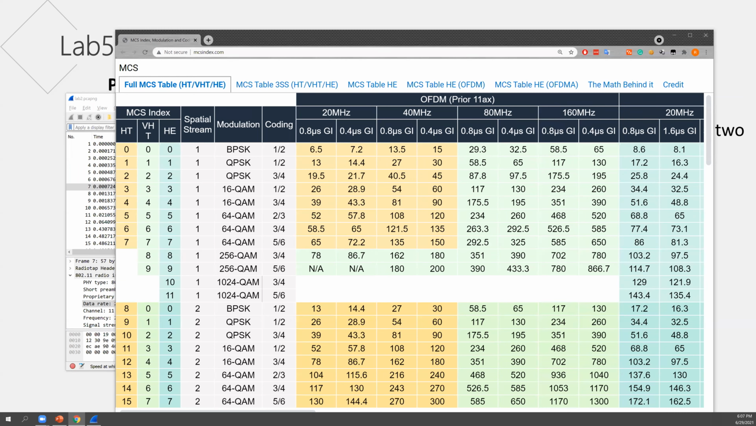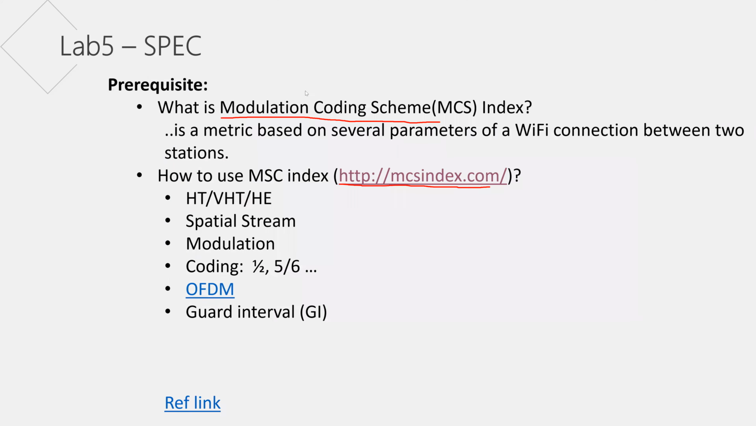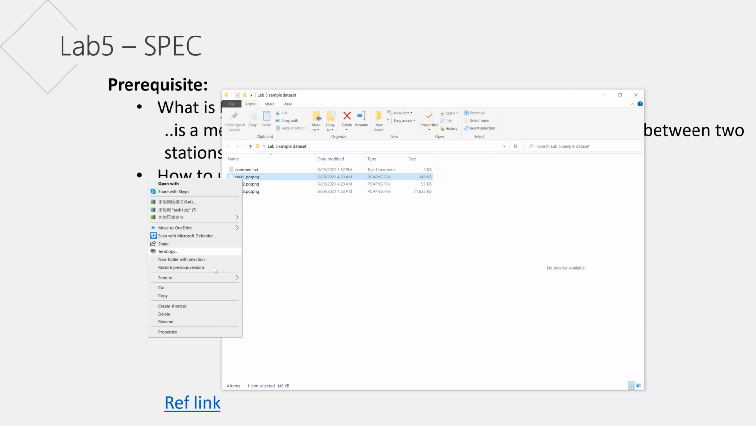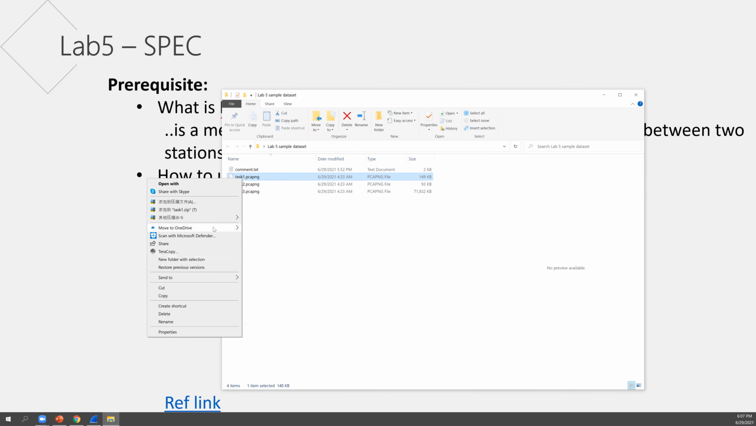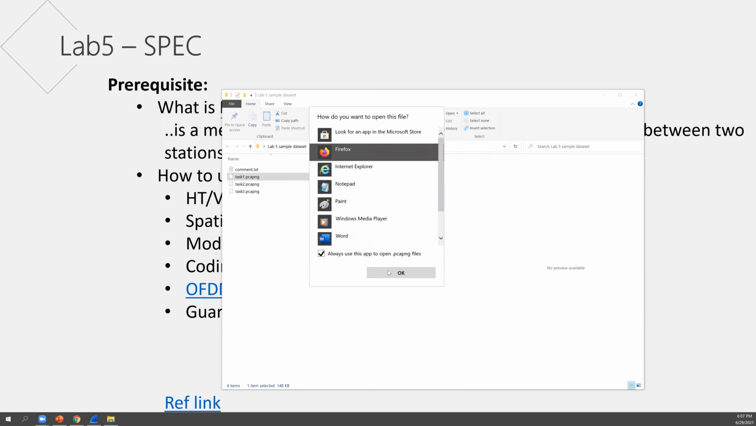Okay, so let's see how we can use that. At first, we need to look at the MCS index. Let me open another file. Maybe here. Sorry.